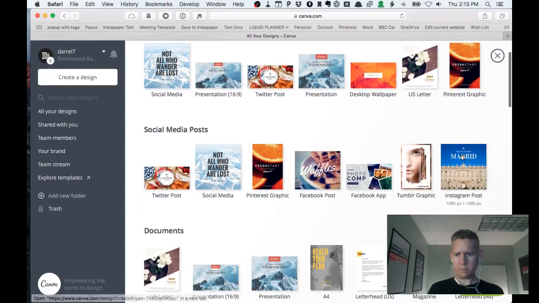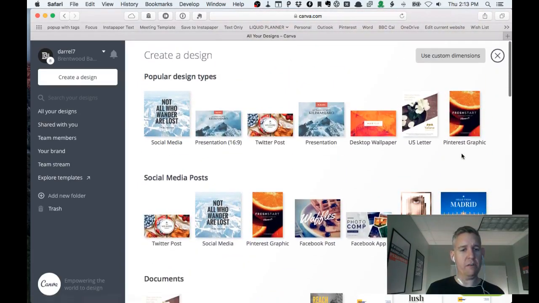So if you're trying to figure out the size, just click that little more button and there you go. You have all these sizes. You also in the upper right can do custom dimensions. So if you have a custom size, which we do on a couple of things, you can put in custom dimensions and create the graphic based on what your size is.